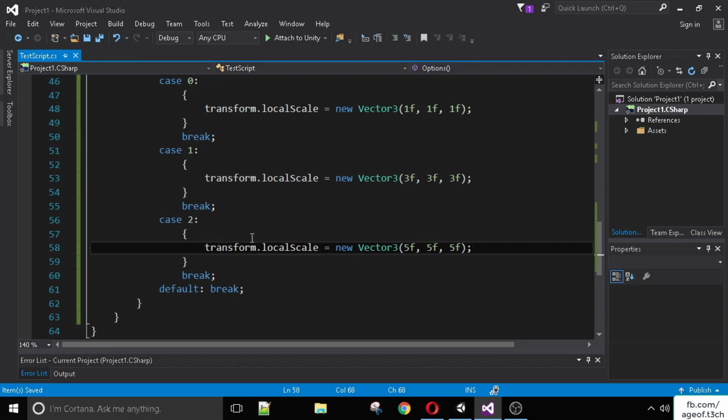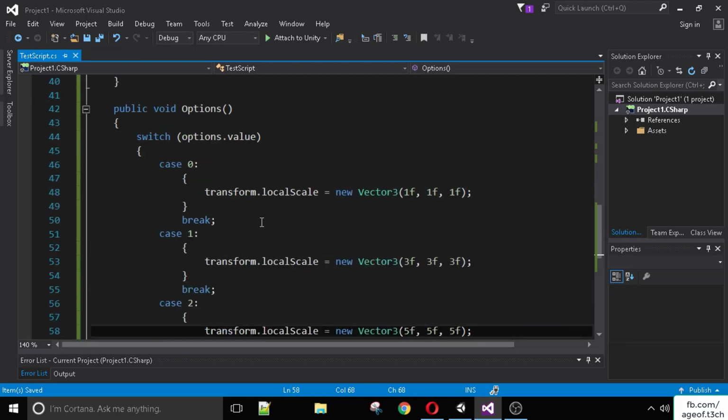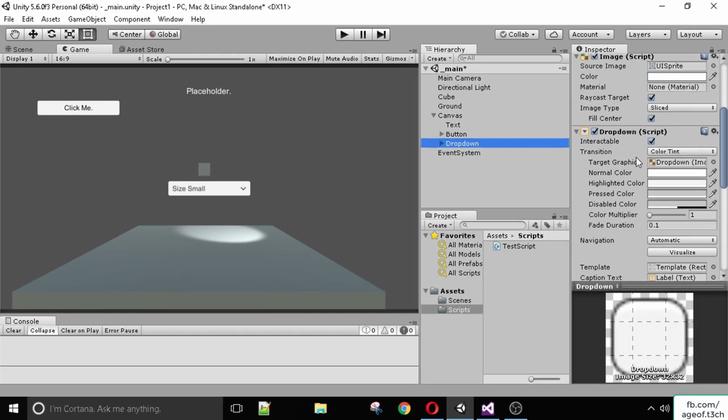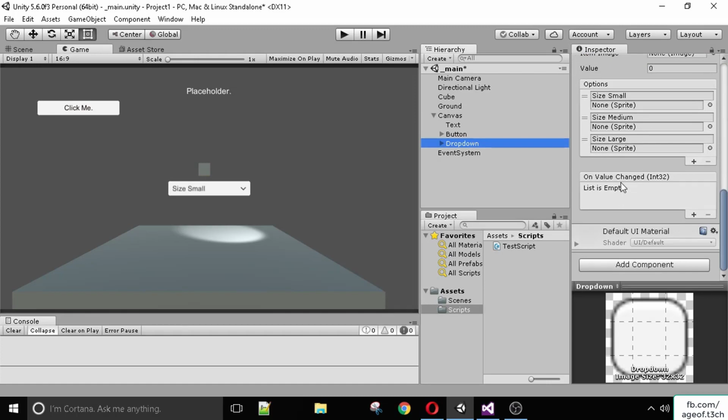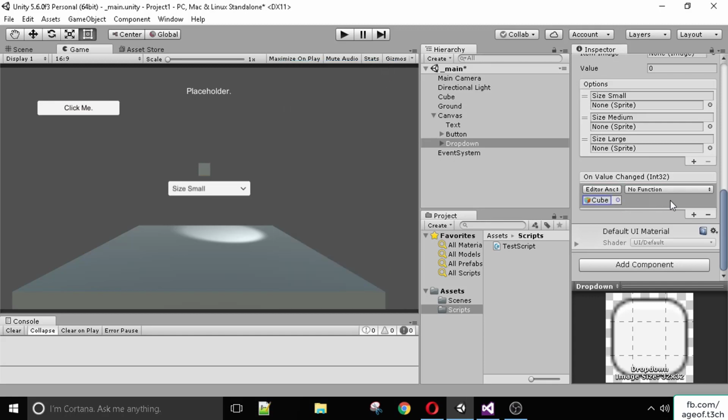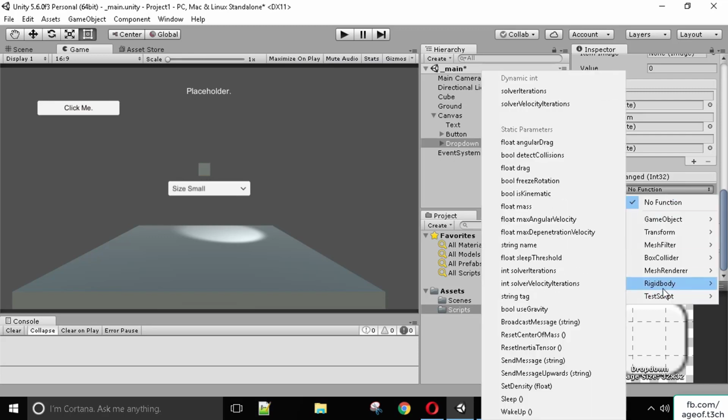So let's save the script and go back into Unity. Now our cube is looking for an options dropdown component. So let's drag the dropdown from our canvas into the test script on our cube. And now we need to go to our dropdown component and scroll down. And on value changed, we need to add an editor and runtime. Let's refer to our cube. And when we change the value of this dropdown, we want to call the function.